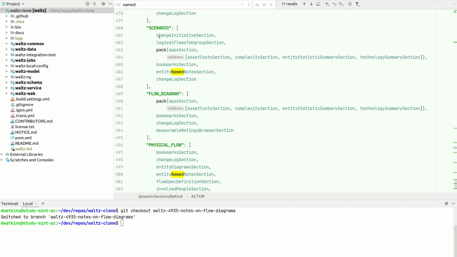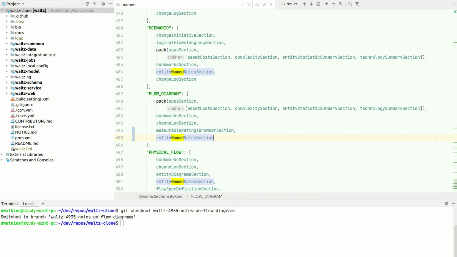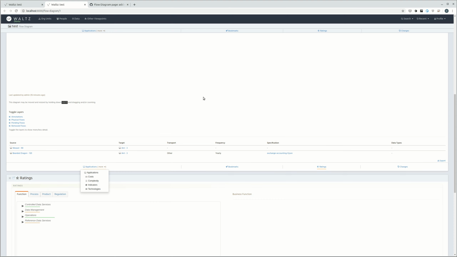Okay, so we need to add in our entity name note section. You don't really have to worry about the ordering. Waltz will just sort them alphabetically based on that name. The only exception to that rule is the change log, which always comes last. So we'll see here the changes is always last.